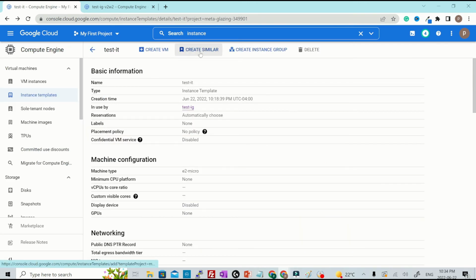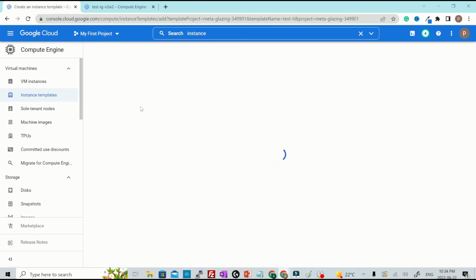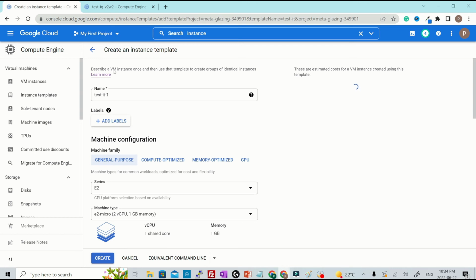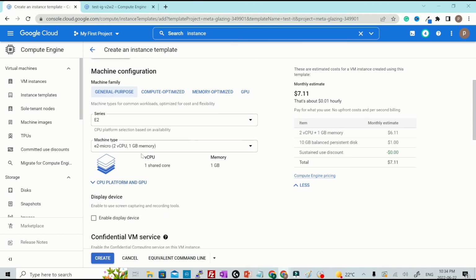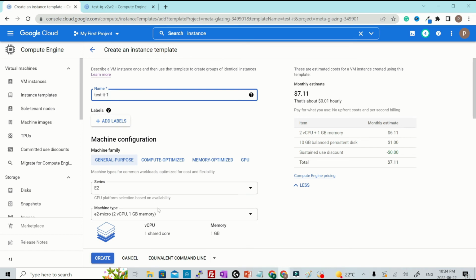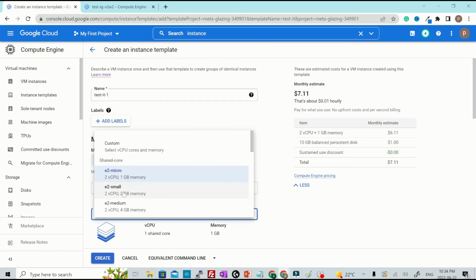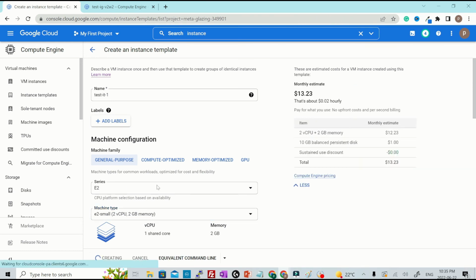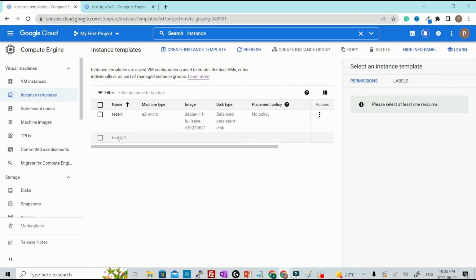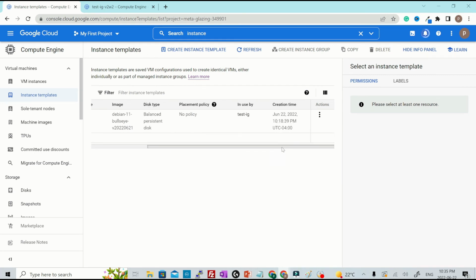Second option, you could create a similar instance template from this one. So it will be like updating a newer version of this particular instance template. You could do that as well, right? So this is a new instance template with the name test IT1. The earlier one was test IT, and you could just make your changes from here. Let's say instead of E2 micro, I would want to use E2 small. So I'll just click over here and hit create. So this will create a new instance template for me. I'll wait for it to be provisioned.